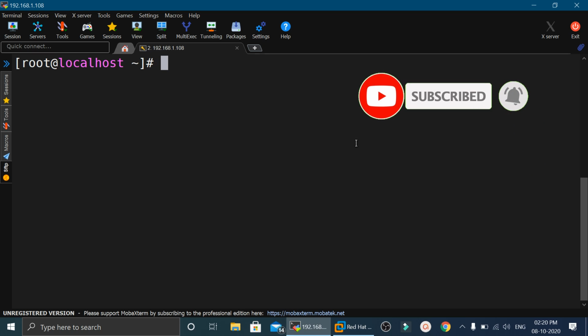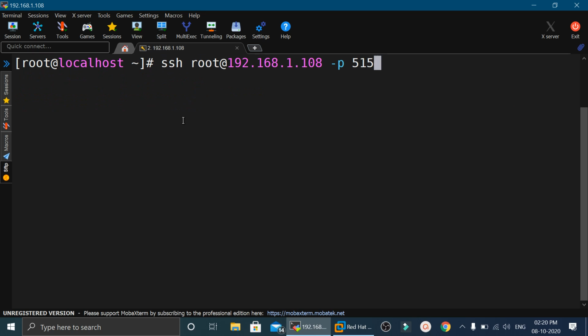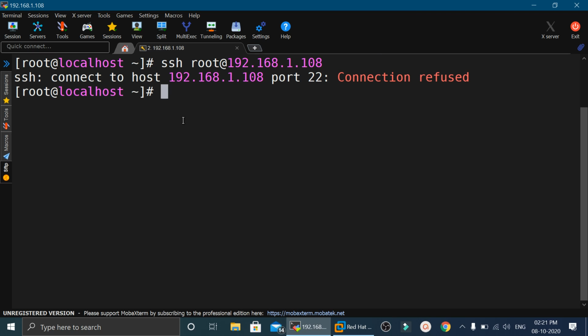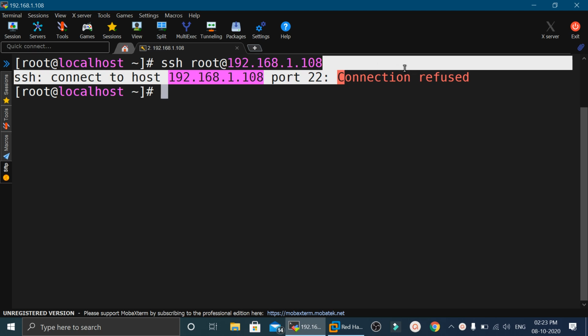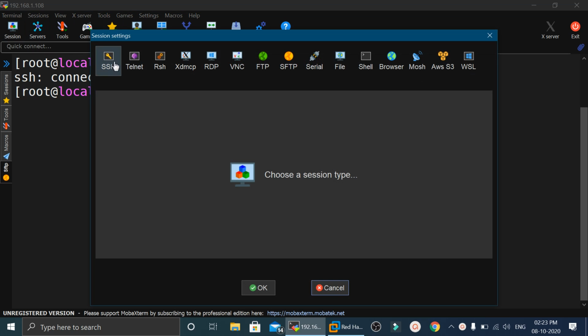Now let me show you what happens if I use the default port, that is 22, and for that I can simply execute the ssh command without mentioning the port, because by default it will take port number 22, and this time it will throw an error. It will say connection refused, because we are not allowed to use port number 22 to log in to our machine.